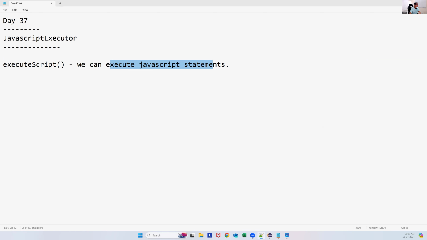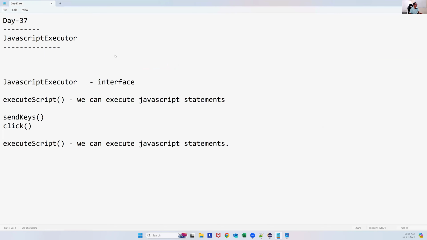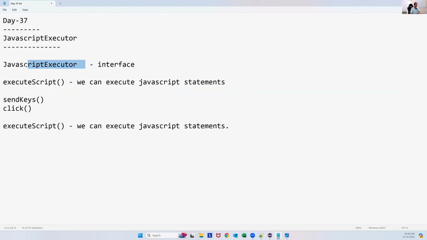Okay, let me put some points here. JavaScript executor is an interface which is implemented by the remote web driver class. Execute script is a method through which we can execute JavaScript statements. And when we have to use this approach: for action methods, whenever you are using send keys or click method, as an alternative, we can use execute script. Not only these, in some other special scenarios also, we can use the execute script method. I will show you those scenarios.